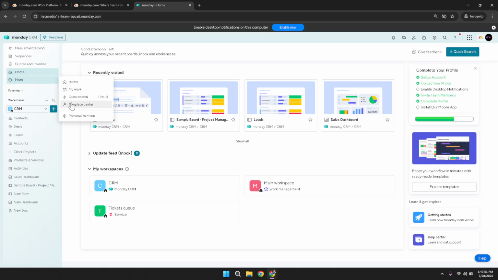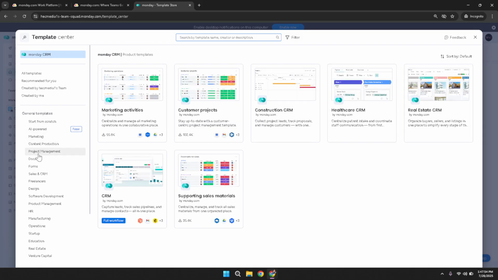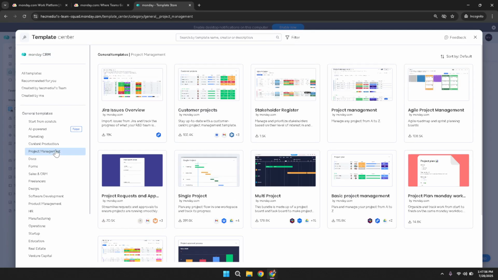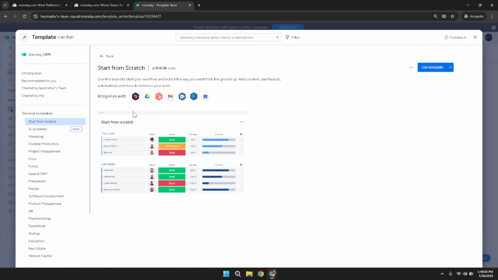Within the Template Center, look for the project management templates. Dive into these options to find one that best matches your needs. However, for today's tutorial, we'll start from scratch to give you a comprehensive understanding of how to customize Monday.com to fit your specific project requirements. Click on Start from Scratch and once more on the very same Start from Scratch option. Following this, hit the Use Template button to begin customizing your project management board.